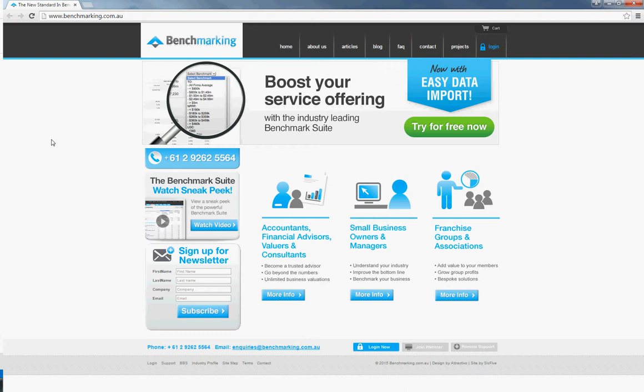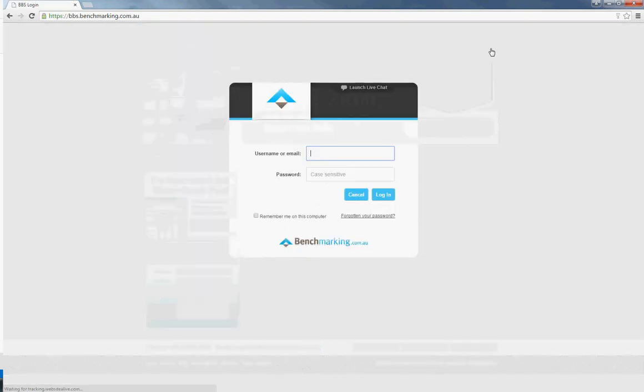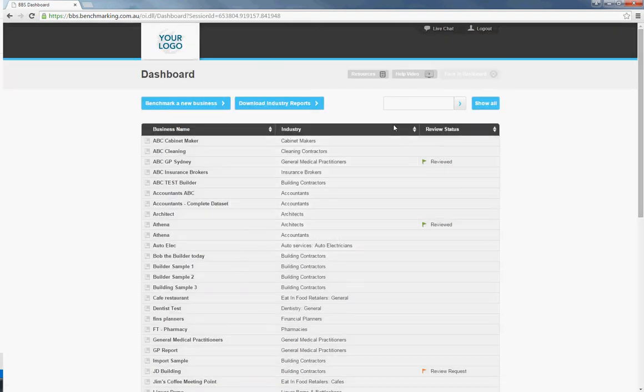So to get things going, I'm just on our home page at the moment and we will go and log into the application. So I'm just clicking on this login button at the top right of the screen. Now I'll just log into the application. You will have your own login details that will be unique to your firm, and when you log in you will arrive at the dashboard.